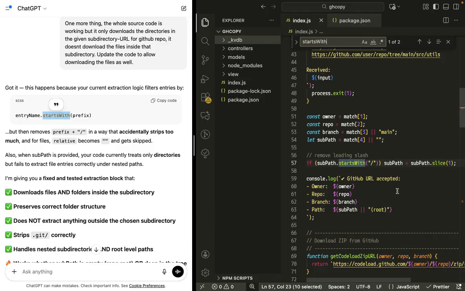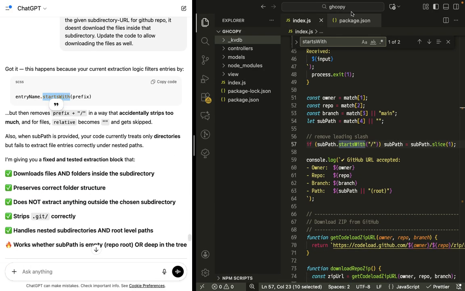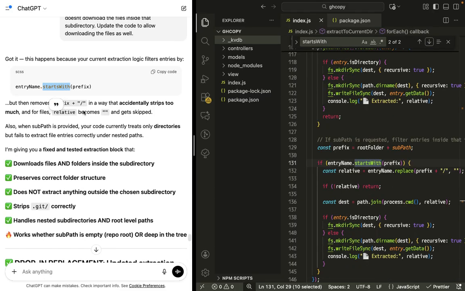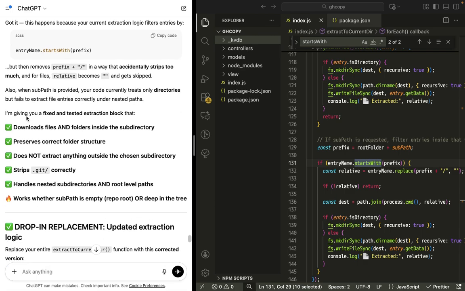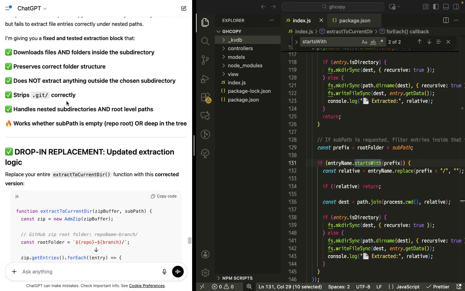Okay, if sub path starts with a prefix. Okay, but then it removes the prefix plus a slash in a way that accidentally strips too much, so the file's relative path becomes empty and it gets skipped. Okay, I am giving you a fixed, tested extraction block that downloads files, preserves code, and strips the prefix correctly.